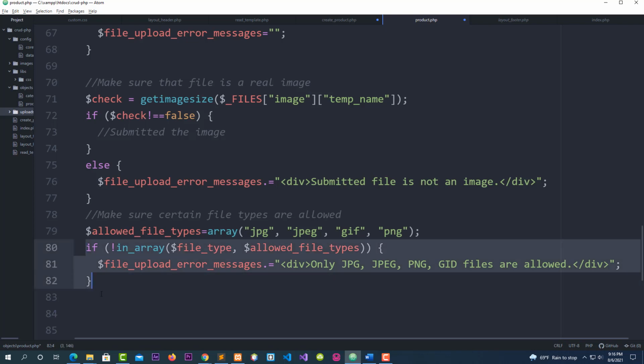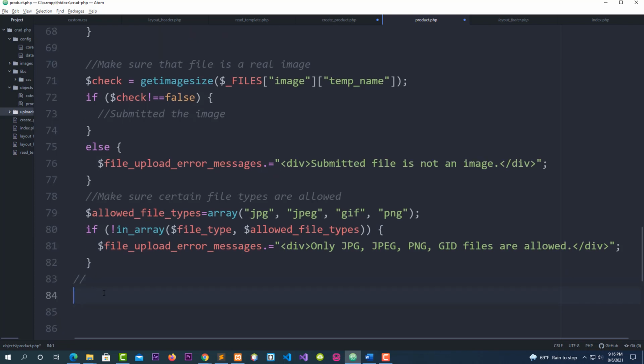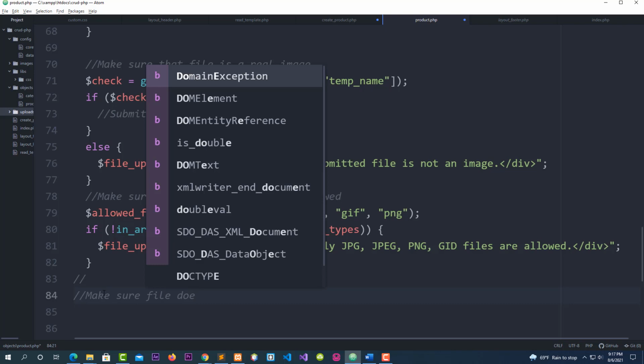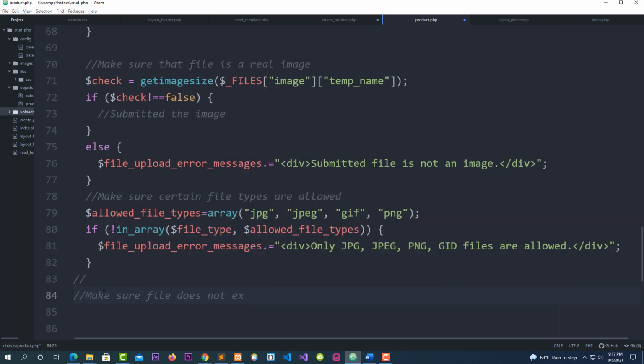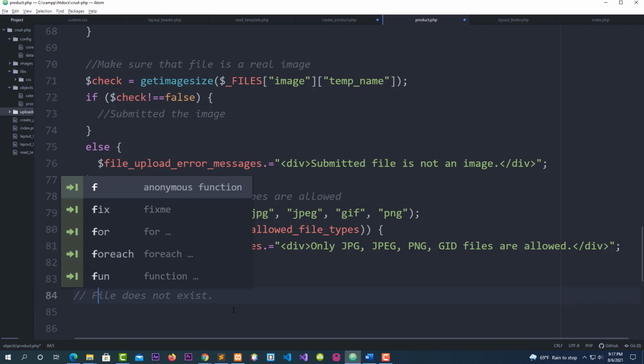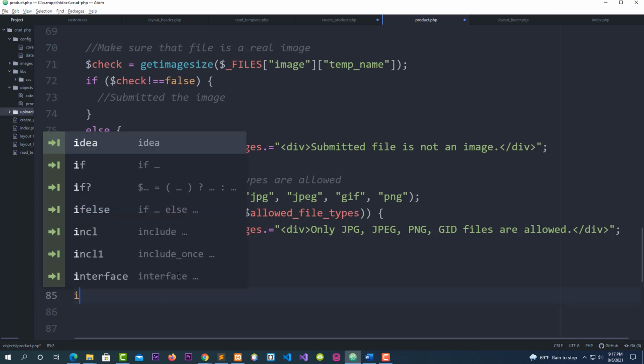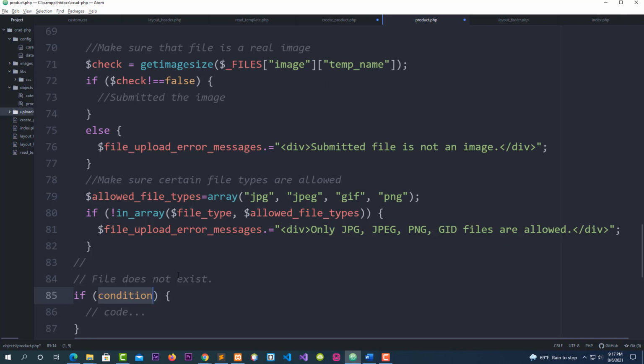If this block of if is done, go to the next line. Now what I'm going to do is check and make sure that the file does not exist, in case the file does not exist.